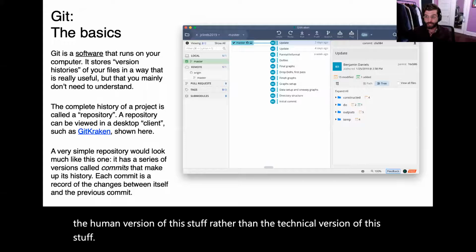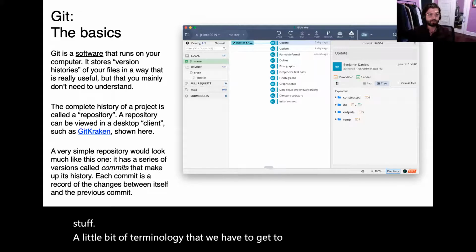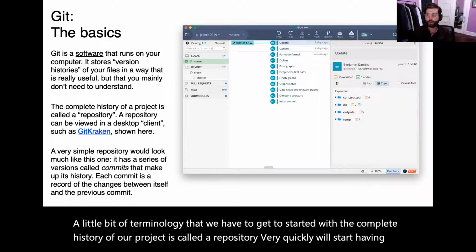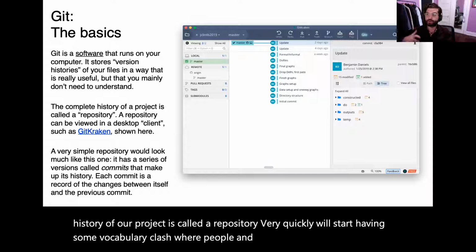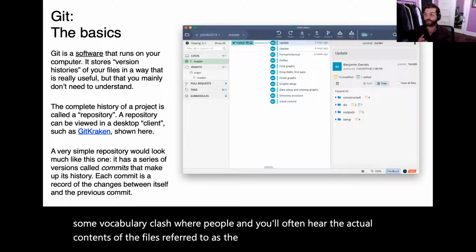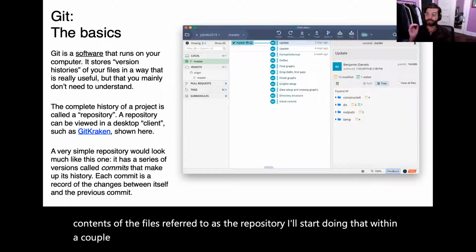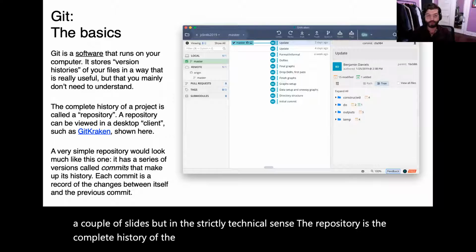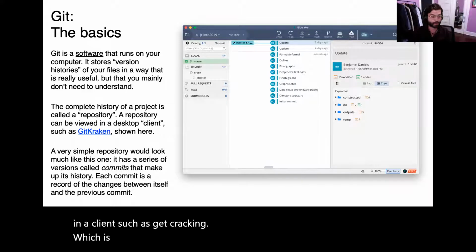A little bit of terminology that we have to get started with. The complete history of a project is called a repository. Very quickly, we'll start having some vocabulary clash, where you'll often hear the actual contents of the files referred to as the repository. I'll start doing that within a couple of slides. But in the strictly technical sense, the repository is the complete history of the project. You can view the contents of a repository in a client such as GitKraken, which is shown here and which we'll use for the demo.